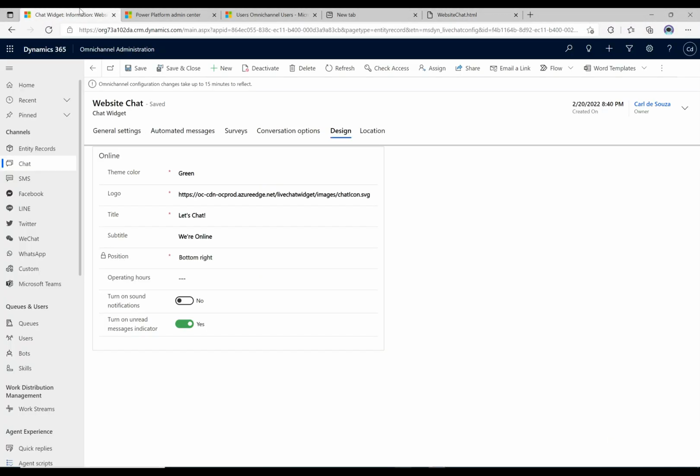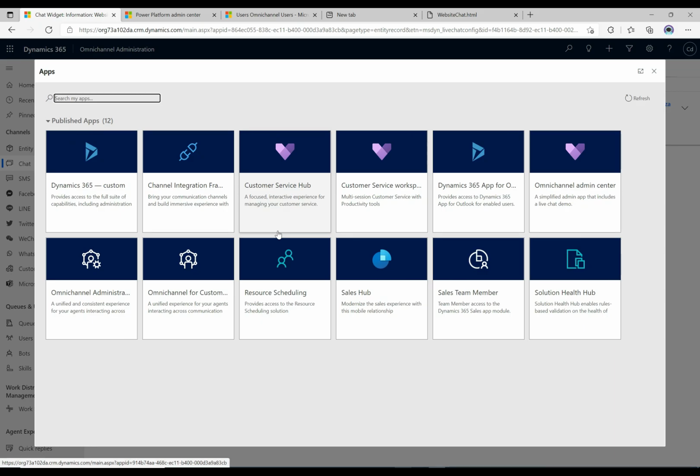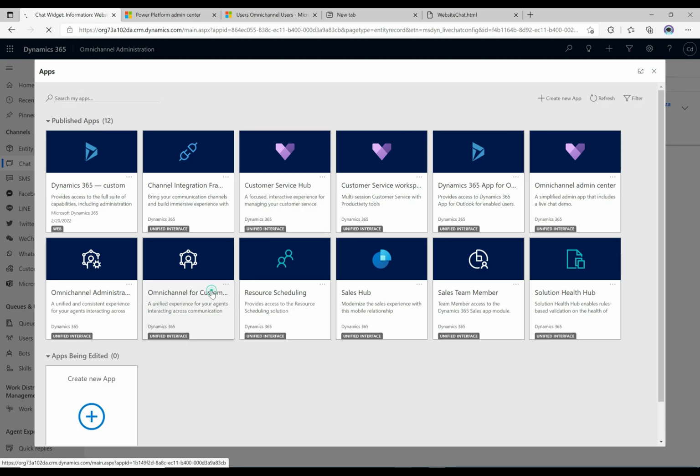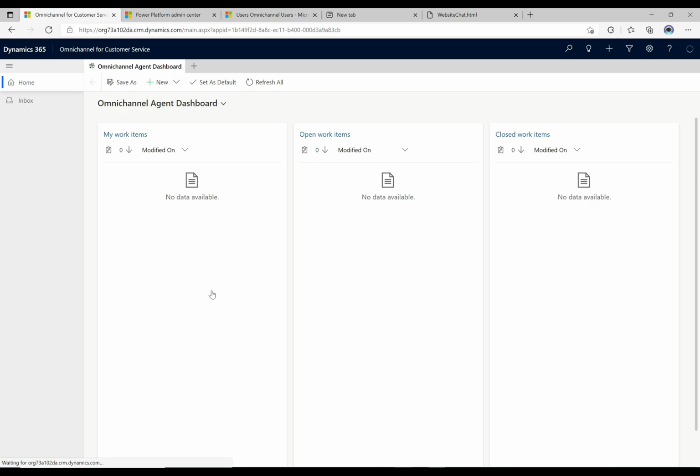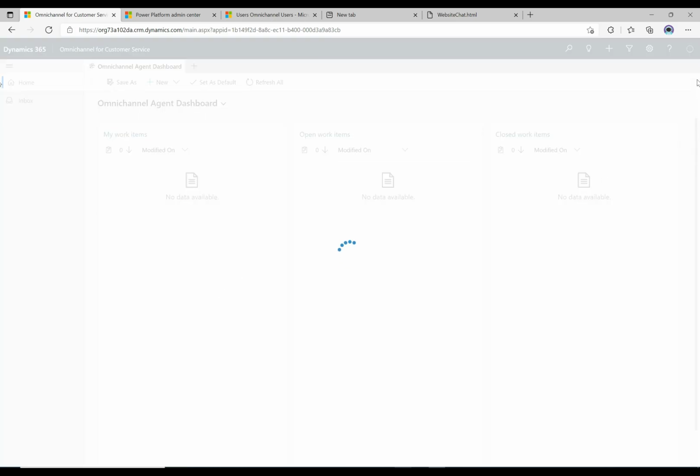So let's pop back over here and I'm going to change this app to the Omnichannel for Customer Service app, right? I'm just going to click on this and we'll see our presence start to load. You can see in the top right it's spinning and then we get the full screen presence loading here.